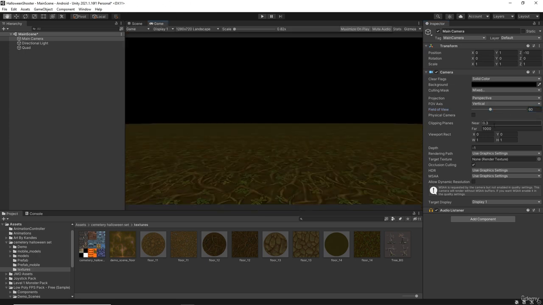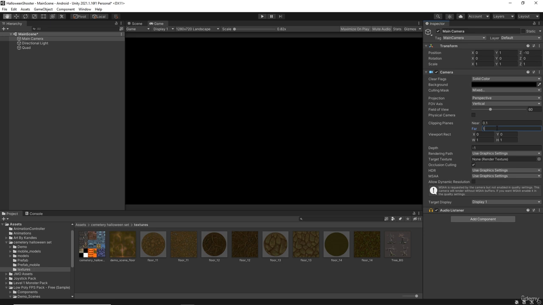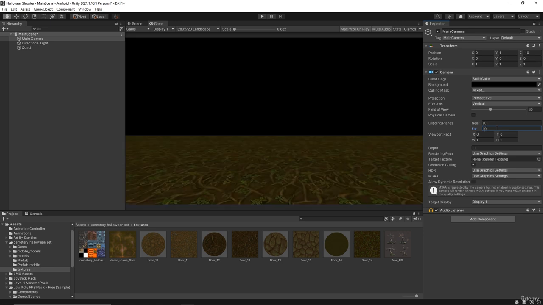Now my clipping planes. Basically the near is how close an object can get to the camera before it clips off, before it becomes invisible. Well, I'm going to have some arms very close to the camera, so I want to reduce that down to 0.1. But in terms of far, 1000 is way too much. Now if, for example, I went with 1, you can't see anything. 10, I can see a little bit.